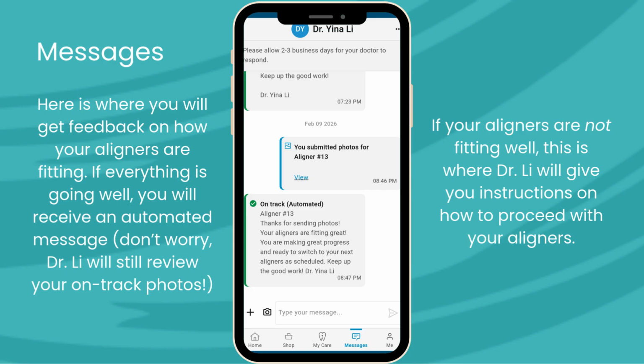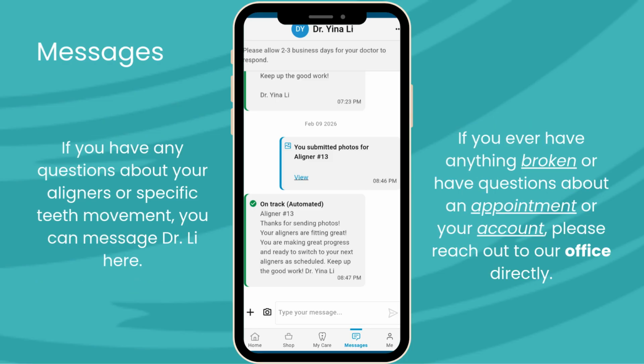If your aligners are not tracking well, this is where Dr. Lee will message you with additional instructions. If you have any questions, you can send them here. However, if you ever have anything broken or have questions about an appointment or your account, please reach out to our office directly.